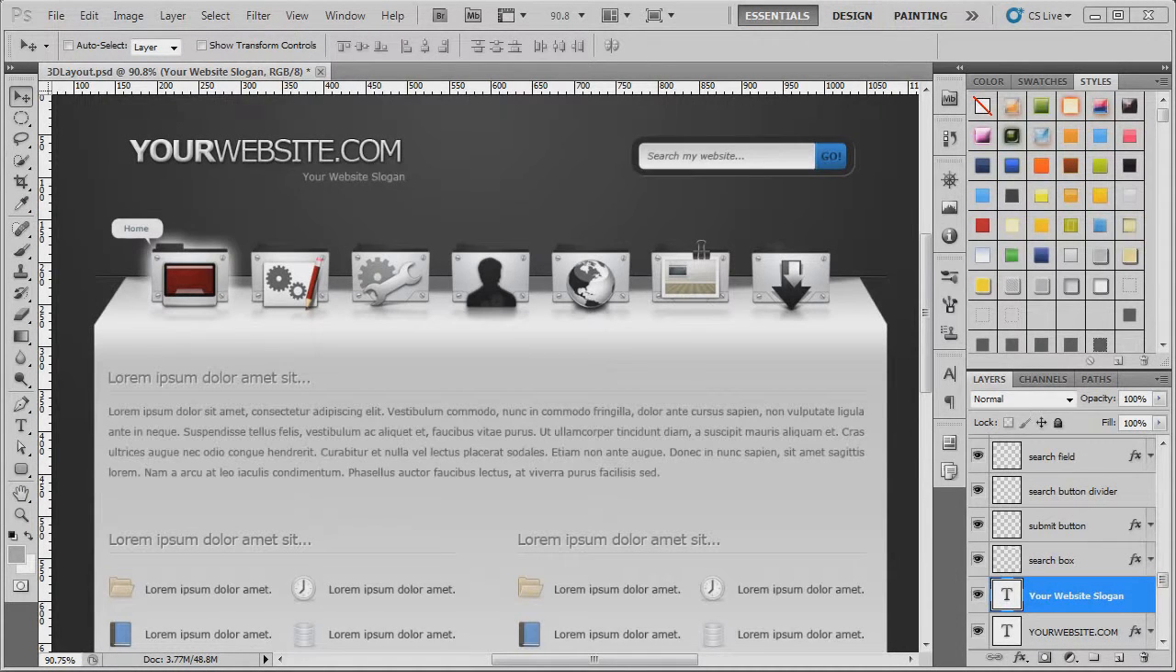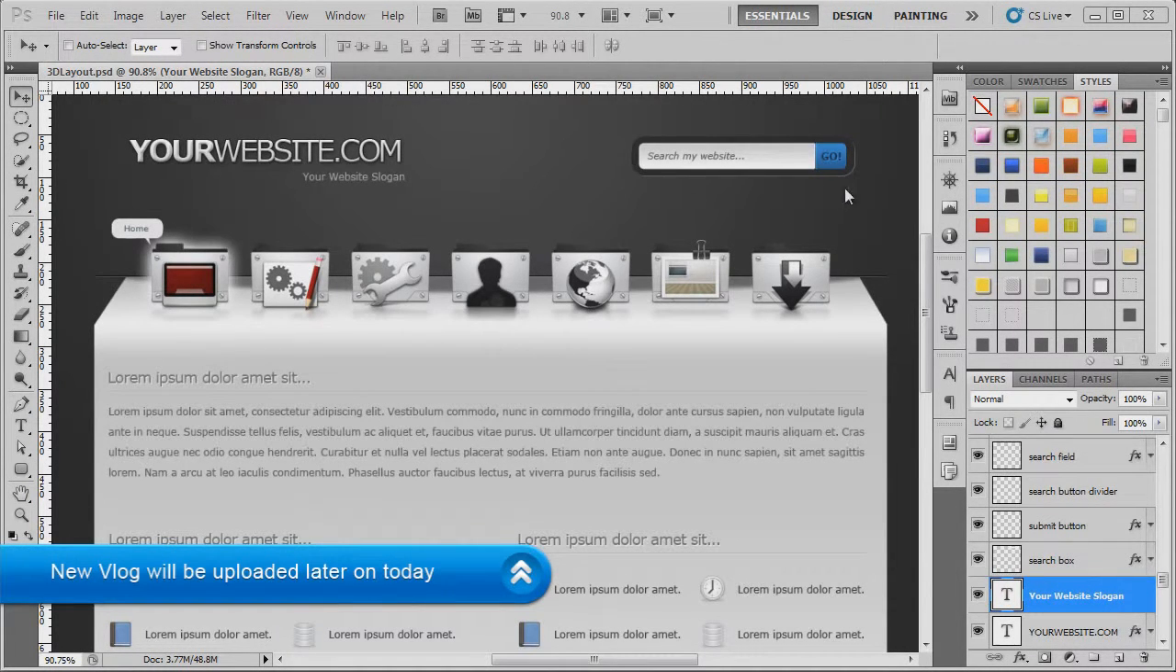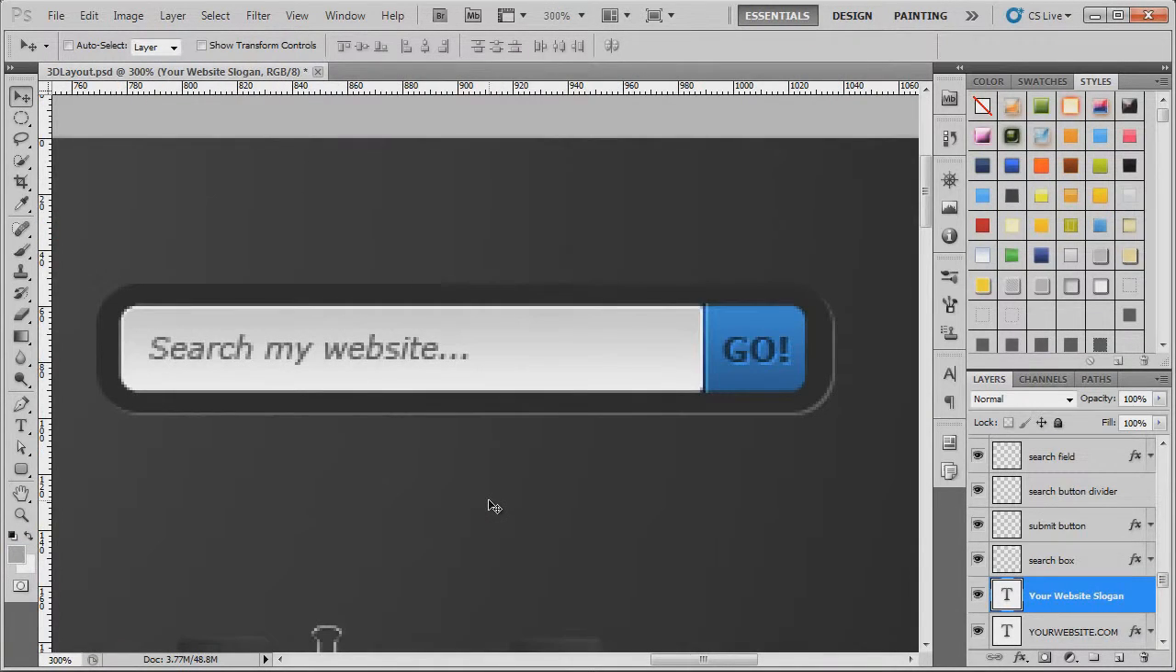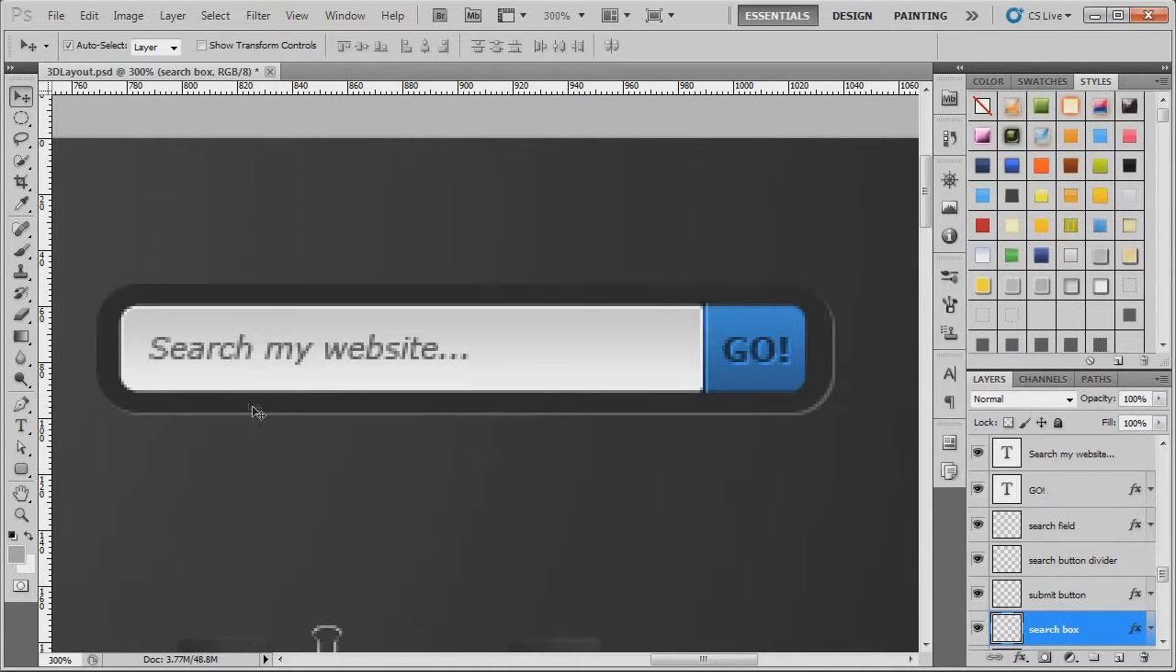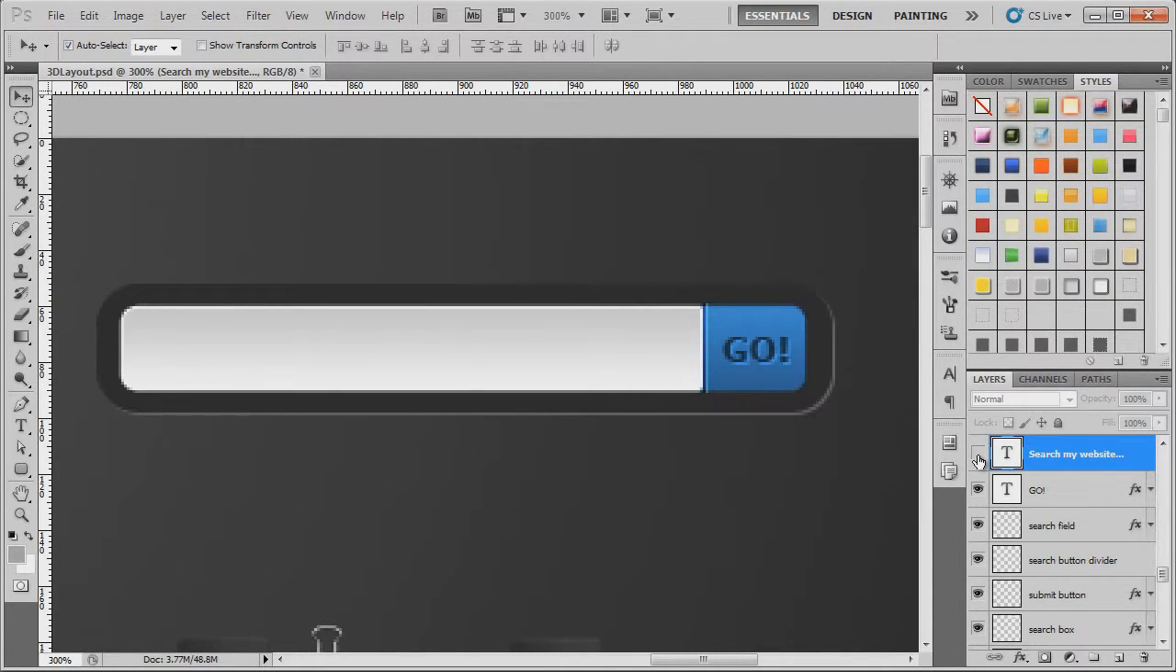Okay, so the final thing we're going to look at in this video is the search box over here on the right hand side. If we just zoom in, as you can see here, we've got the search box and it's got this nice rounded rectangle around it, and it's got this nice little highlight here. The first thing we're going to do, if we click on the text where it says search my website, you'll notice it jumps over here to the text. So we're going to turn that off.